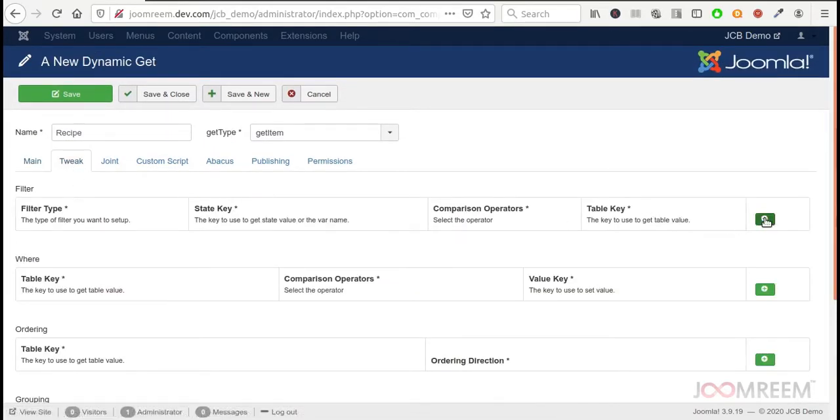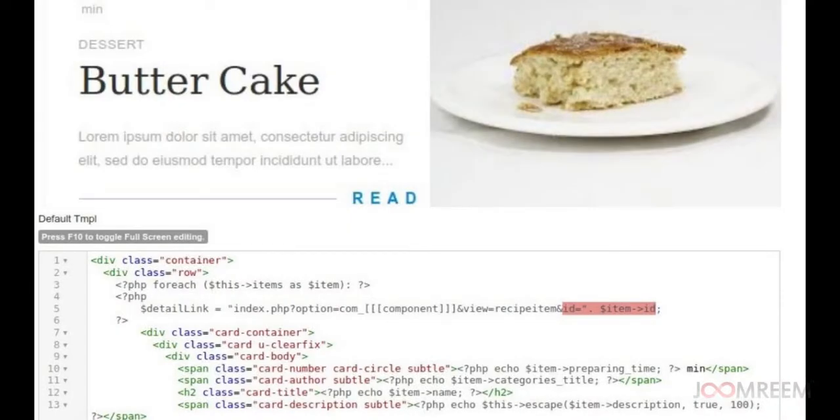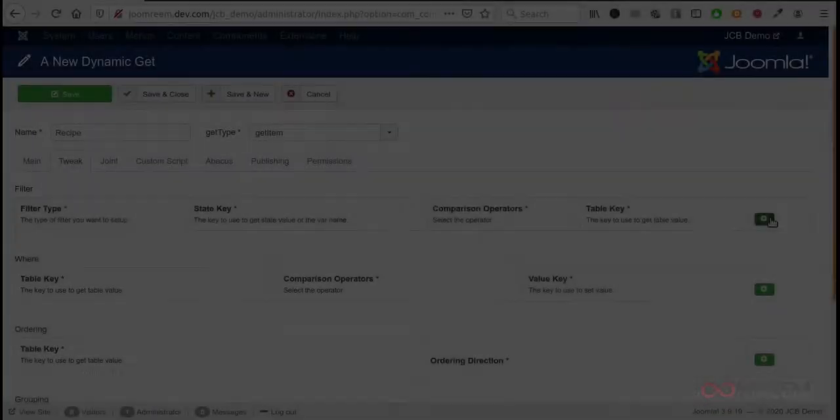It is the first time to use filters over these tutorials. The filters are very useful to filter the retrieved records according to state values or request variables. In our example, we will use the ID filter to get only one recipe record defined by the ID parameter of the read URL. You can see it highlighted in the recipe site view template.